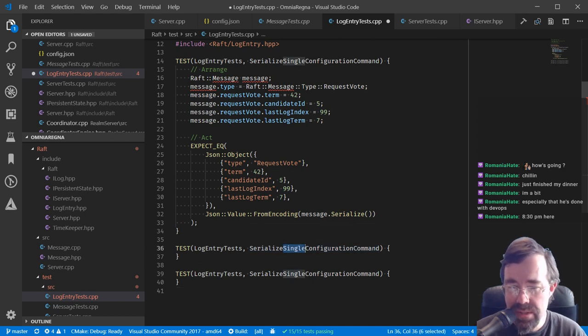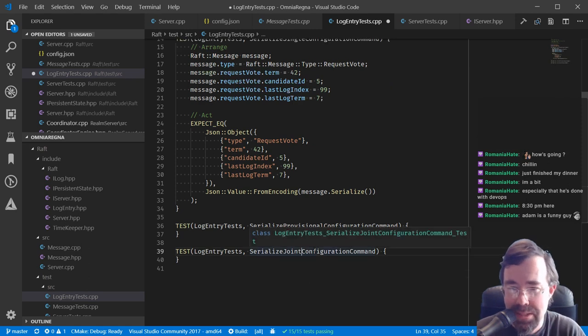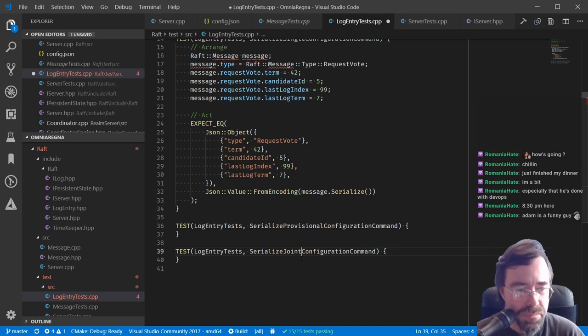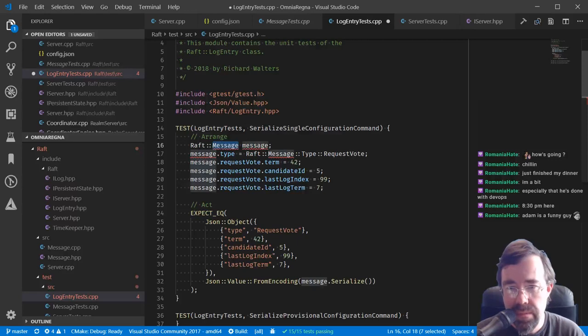Serialize. So I want joint. I want provisional configuration, and then I want joint configuration, and not that kind of joint. We're talking about the joining of two sets of configurations, old and new. All right. So raft log message log entry.